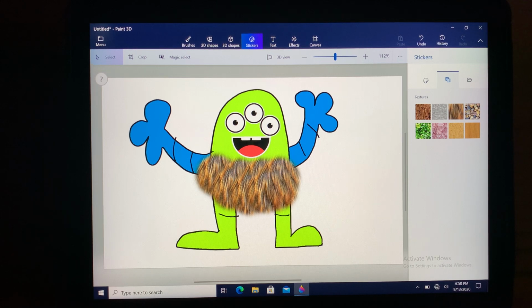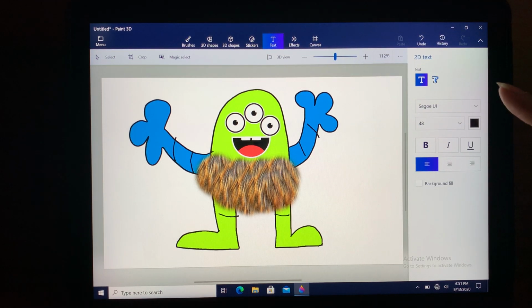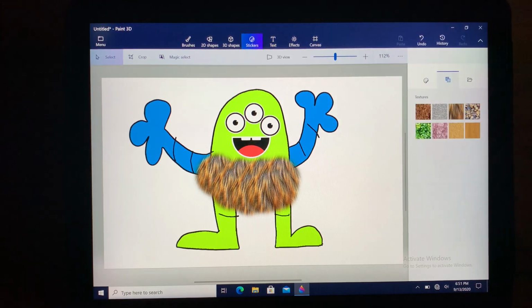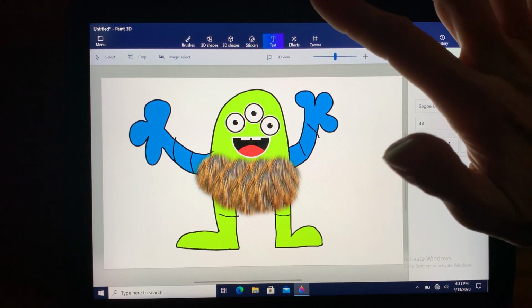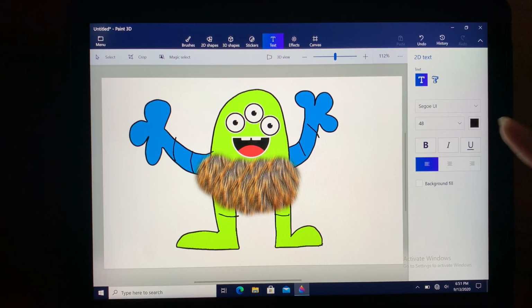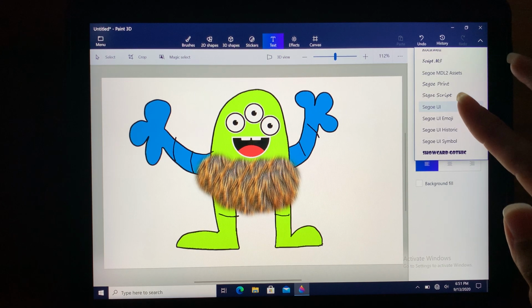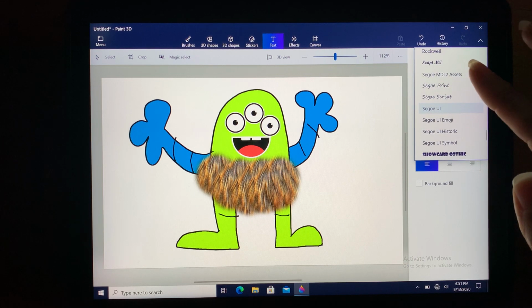So there's my little furry monster. Of course, you could add whatever you wanted to make him fun and interesting. All right, so I was in stickers, and if you want to add text to something, if you're illustrating a story or a poem, or just want to have some words in your art, you can use the text. And we're just going to use 2D text. We're not going to try to do the 3D text. Of course, you've got different kinds of fonts here.